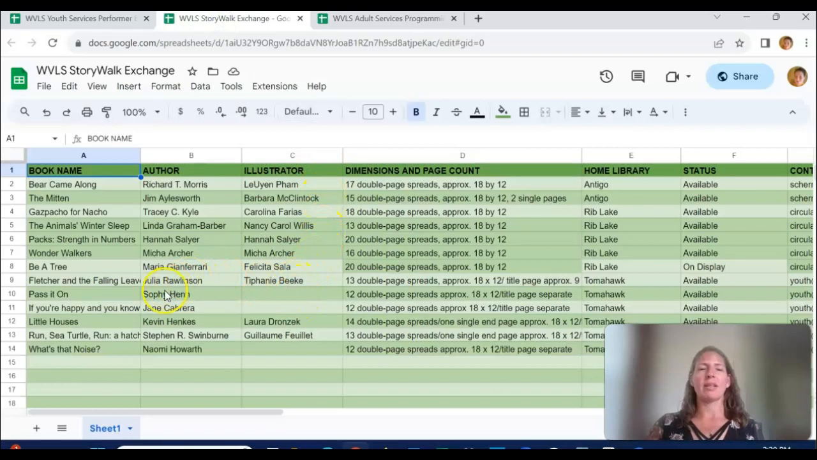Next, we'll move on to the Storywalk Exchange spreadsheet. This spreadsheet is just one tab, and it's meant to collect information about storywalks that you have available at your library. If you do have storywalks, they can be filled out on this spreadsheet. You would add the book name and author and illustrator, a little bit about the dimensions and page count for your storywalk, the library that owns that storywalk, and if that storywalk is currently available for other member libraries to borrow, or if it's currently on display, meaning it's not available for other libraries to borrow right now.